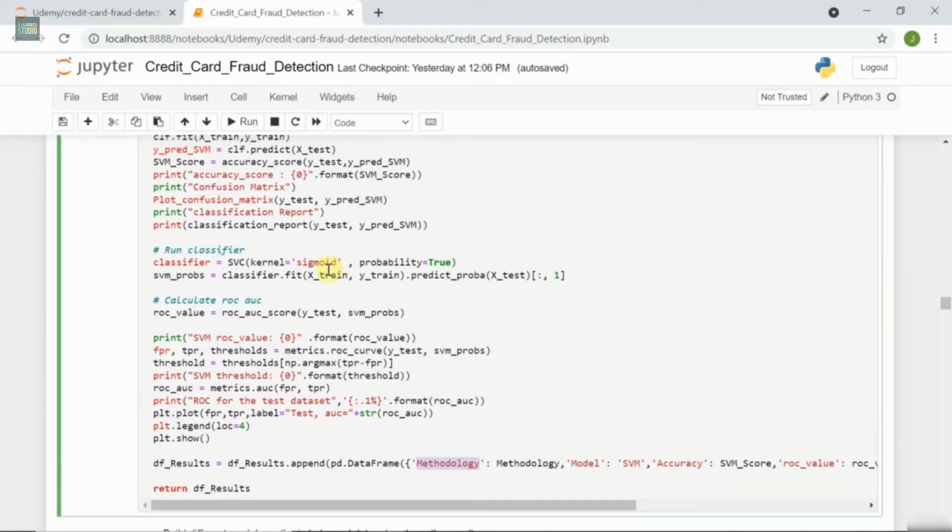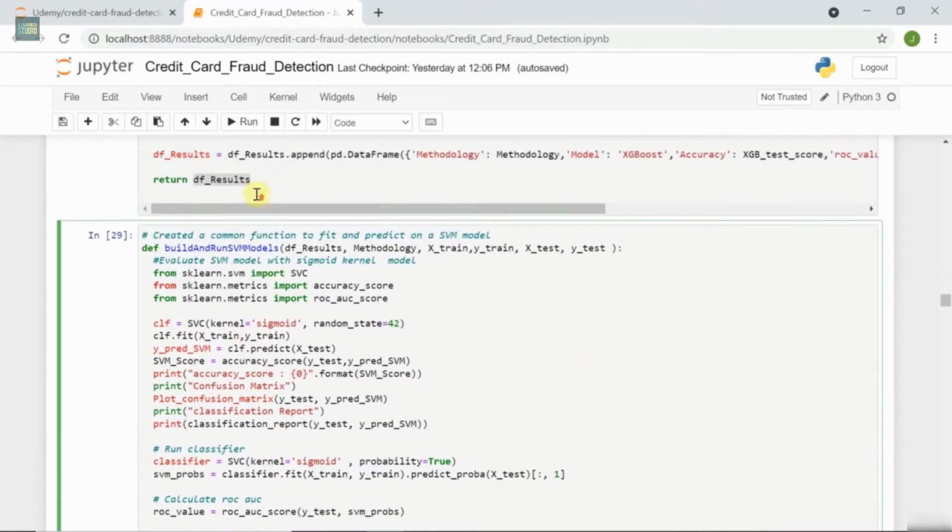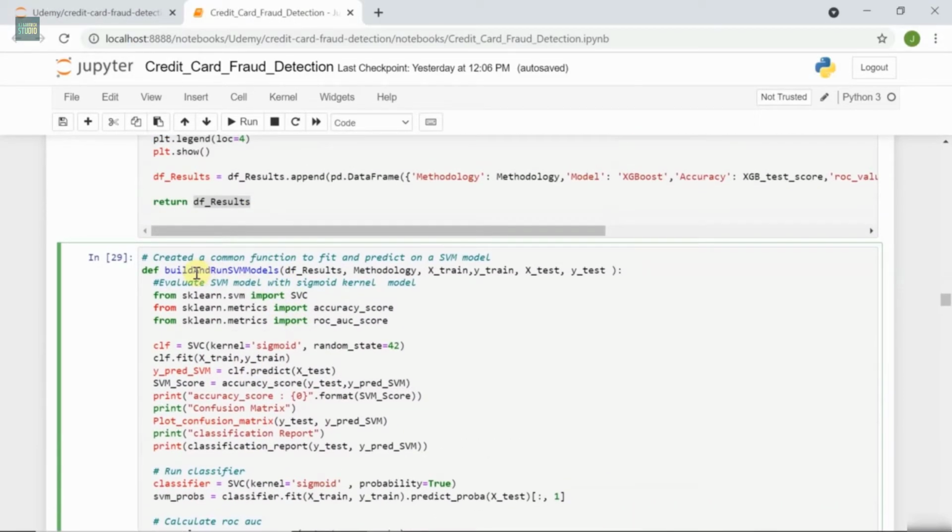In this way we'll go through the methodologies one after another. That's the reason we have created these common methods. Otherwise, for each methodology we would have to write all these pieces of code again and again to create and evaluate the different models.